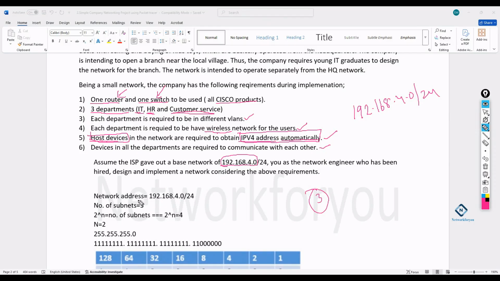If you remember, this is the network address they gave, the network ID. We need to have three subnets: one subnet for IT, one subnet for HR, one subnet for customer service. So what we can do here, if you remember, we have the formula 2 power n is equal to the number of subnets.